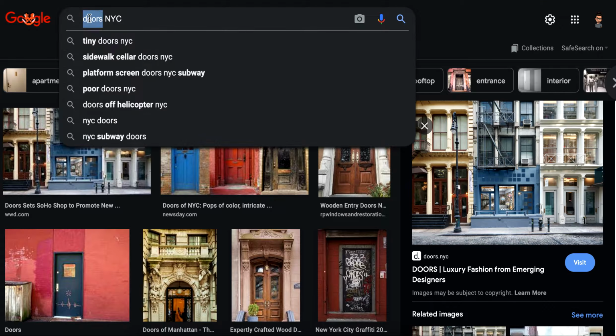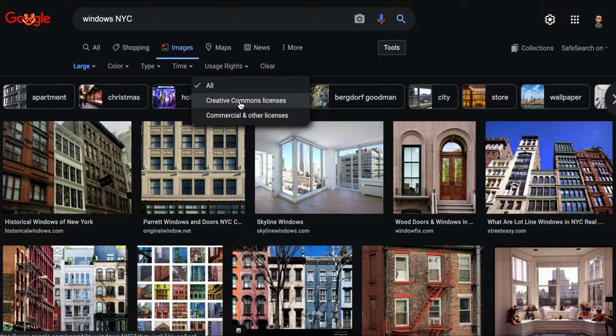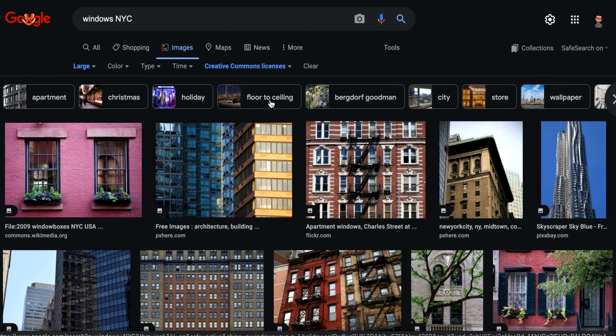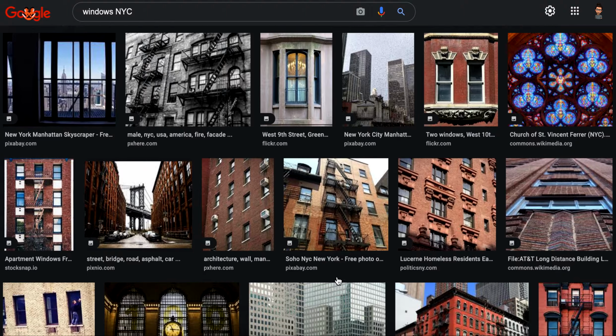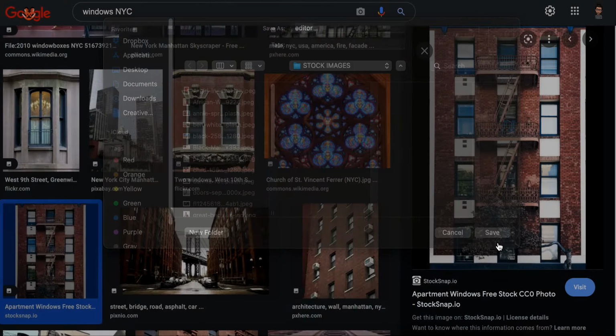Whoops, not clear. Go back to tools. So large, and then usage rights. You really need to use Creative Commons licenses. So these look pretty awesome. Let's see what this one is. Yeah, like I said, anything over 1,000 pixels is acceptable. All right, so you save images to your stock photos folder to use later.